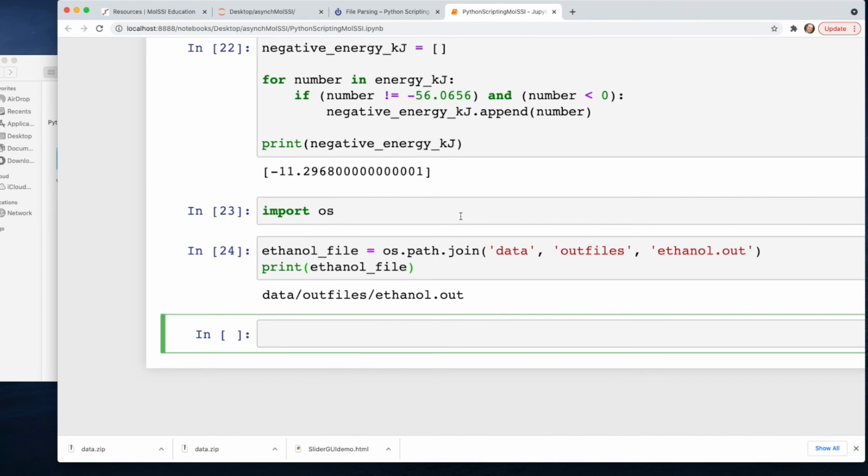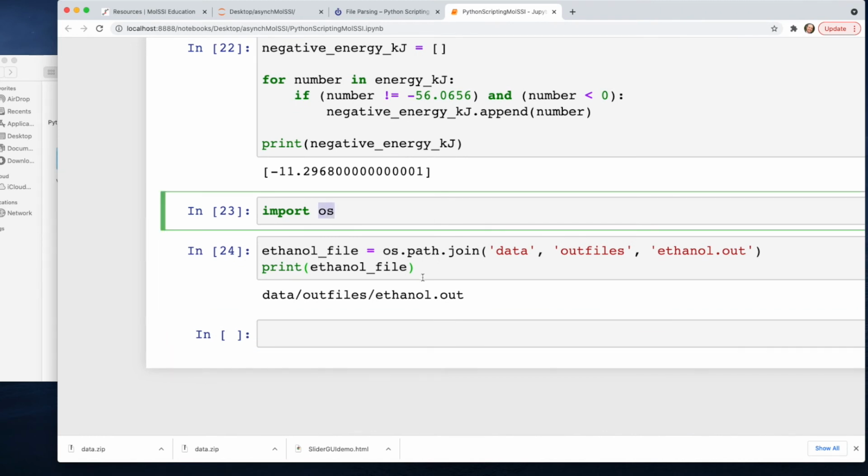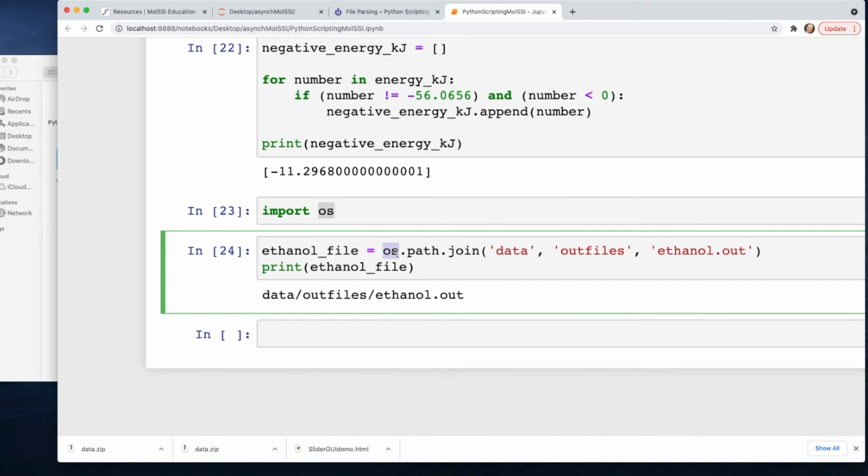Okay. So this is ethanol file equals OS. So this is this library. And then within that library, we're going to access part of that library with path. And then from there, we're going to take a function called join. So now we're going to use this function join. So this is join data out files ethanol.out. And this entire thing, remember, things get assigned from right to left. This entire thing gets assigned to ethanol file.